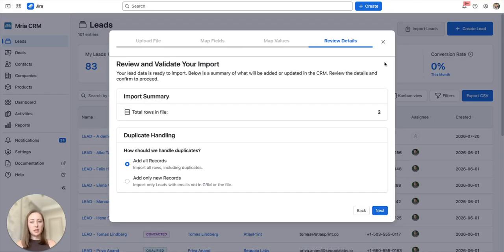Here you can review the details of your import summary, the number of rows. I have only 2 in my file, and the system asks you about the duplicate handling. So you can add all records, regardless if there are any duplicates, and you can add only new records if you know that there are potential duplicates that you don't want to replicate in Mria CRM. I will add all. Click Next.